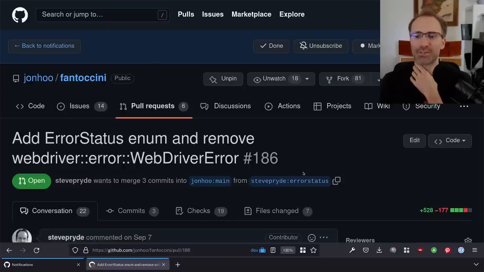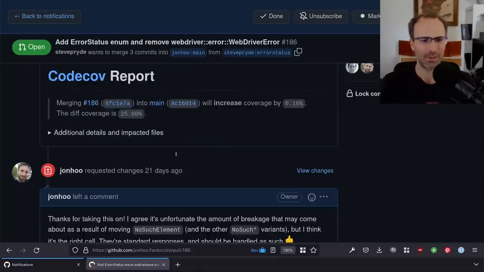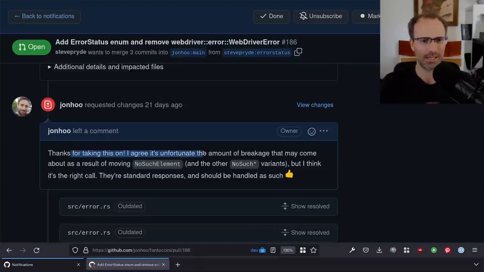Oh, it's 34 because the 34th element is Selenium, which is the name of one of the primary originators of WebDriver. Nice. Okay, so where did I get last? I made a bunch of comments 21 days ago. That's not too bad.